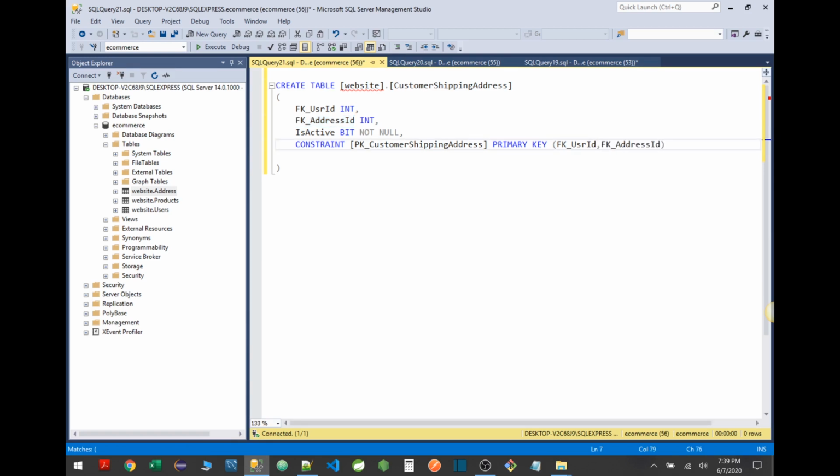So you can create a primary key as a combination of two fields. In this case, we are merging the foreign key of address and user, basically address ID and user ID. They'll both combine in order to make a unique shipping address for the specific user. Once I create the diagram, you guys will get it.